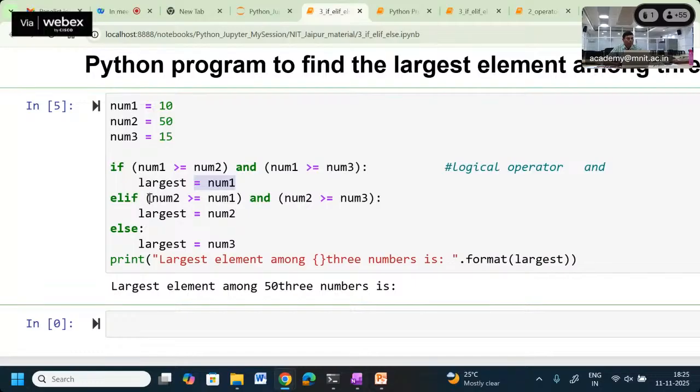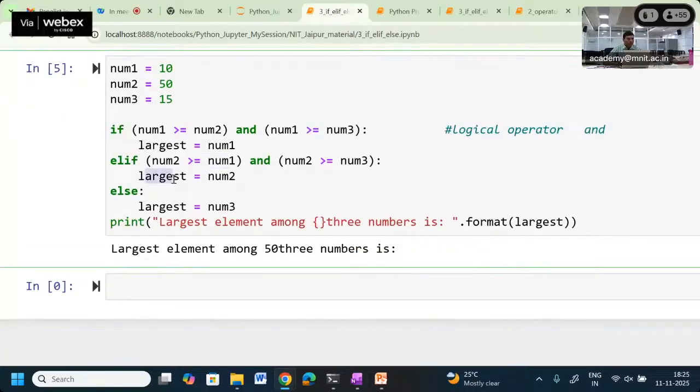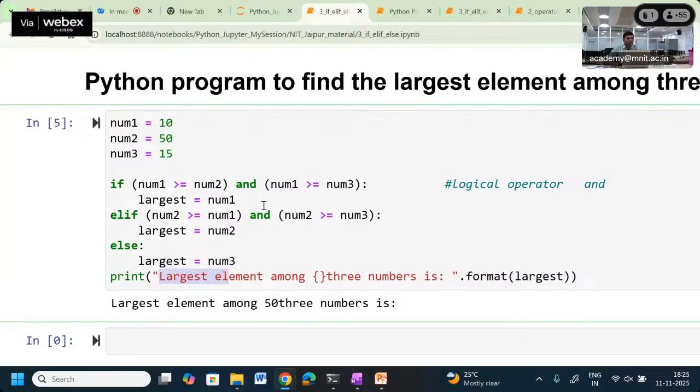And if num2 is greater than num1 and num2 is greater than num3, so these two conditions are combined as a complex condition using the AND operator, then the largest number will be num2. Else num3 is going to become the largest number. And at the end we are going to display the largest element among three numbers. Okay. So that way we can use this conditional statement to decide which statements are to be performed.